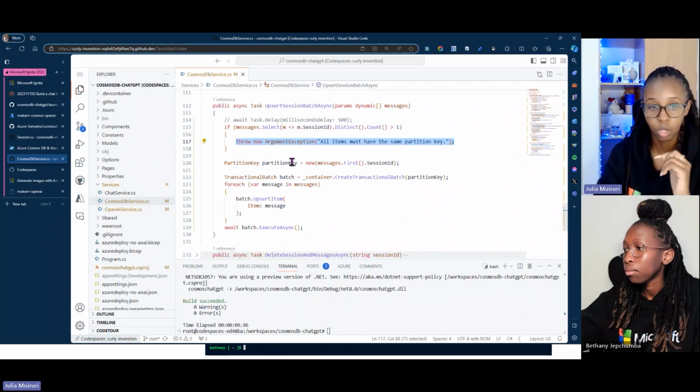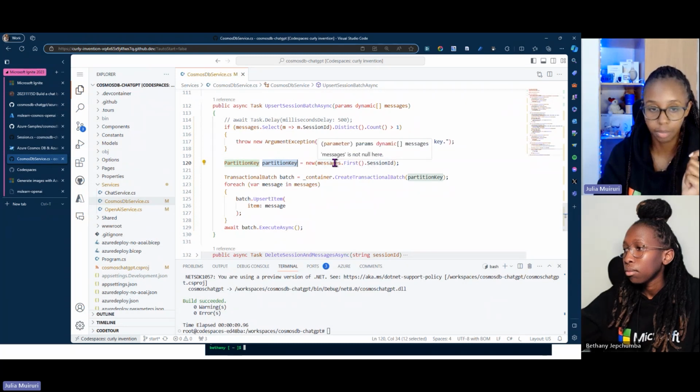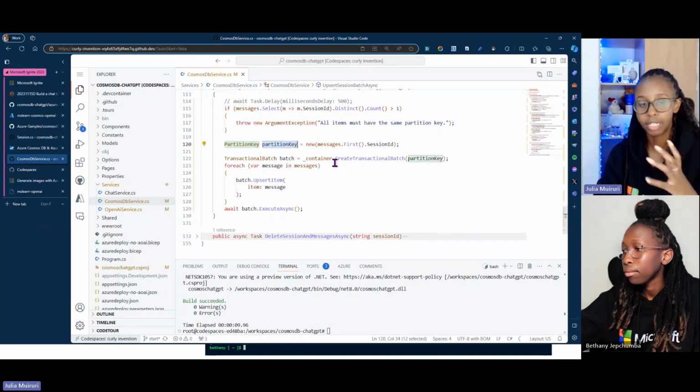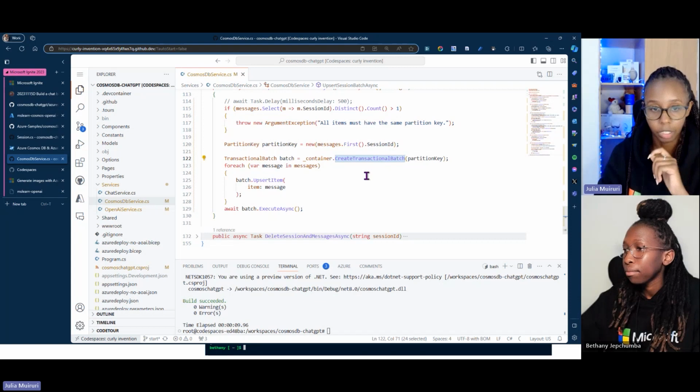And if that's the case, we are creating a new partition key, and we're going to use the session ID of the first item in our messages. And then we're going to create a transactional batch here. So we can see we're using the create transactional batch method using the partition key.